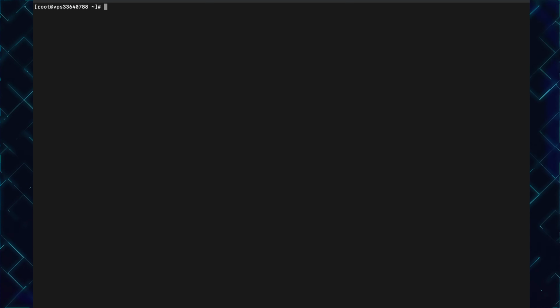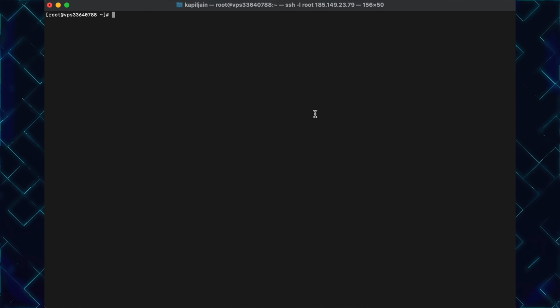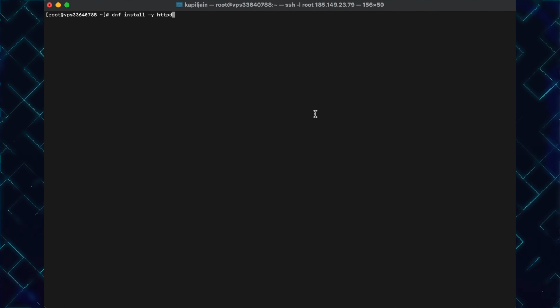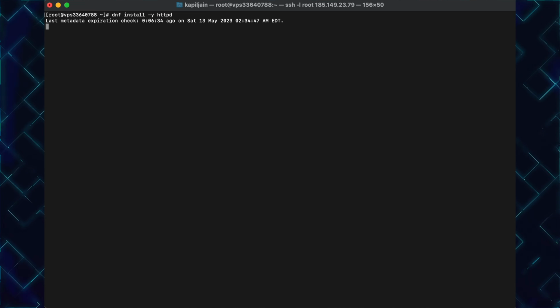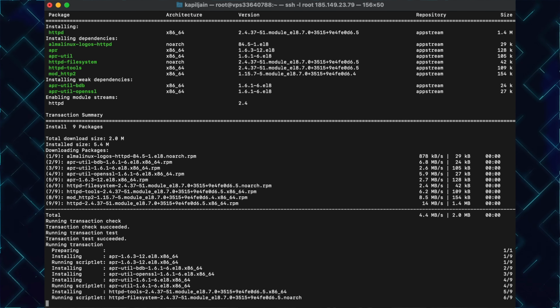Once you're logged into your VPS or dedicated server, this is how it's going to look. Now once you're logged in, just type the following command: dnf install -y httpd. This will basically install Apache.